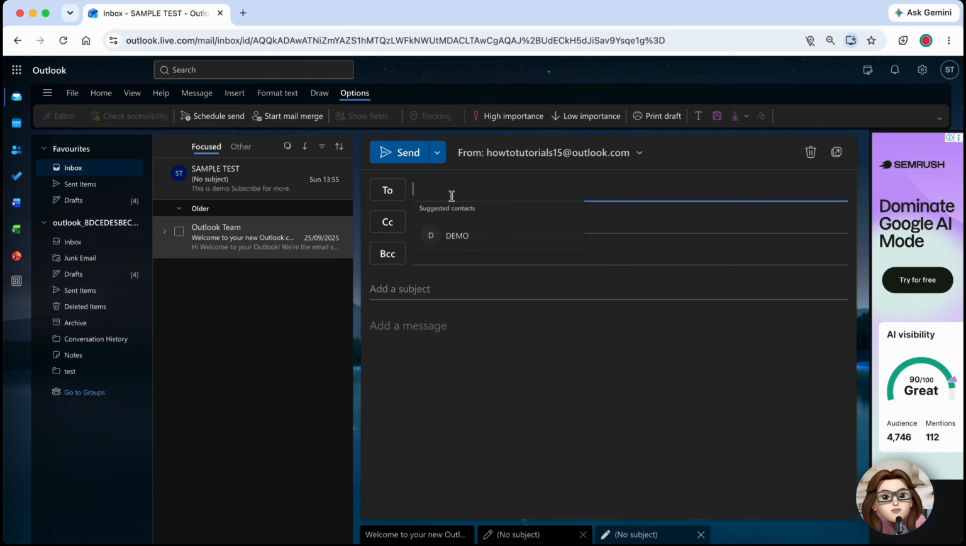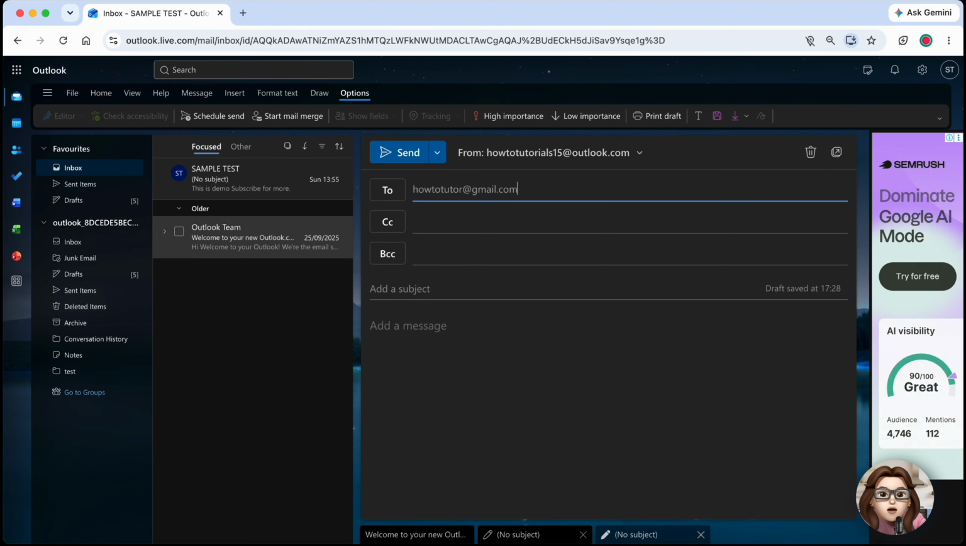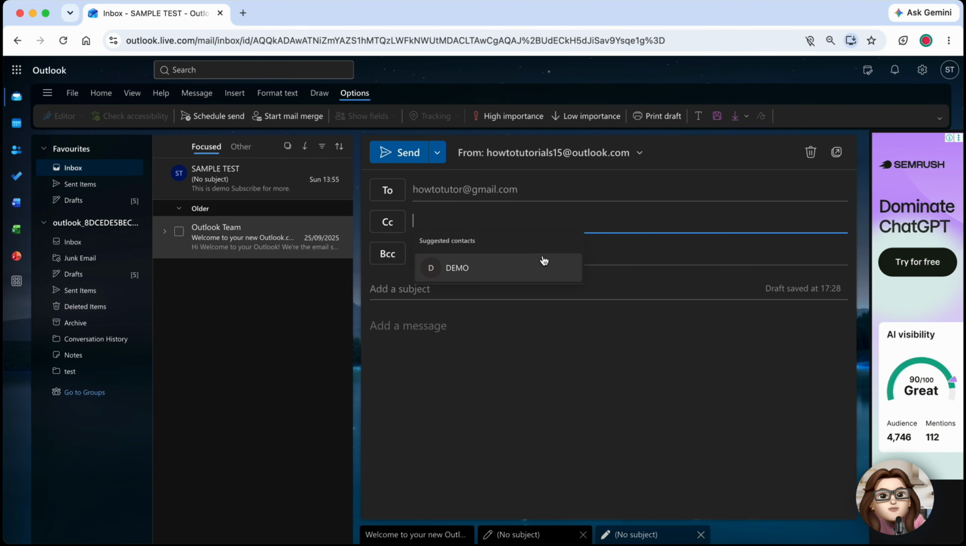Enter the main recipient's email address in the To field. Add anyone who should receive a copy of the email in the CC field. Everyone included in the email will be able to see the addresses listed in the To and CC fields.